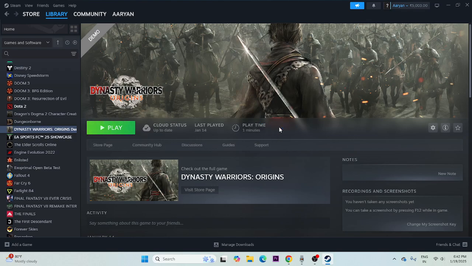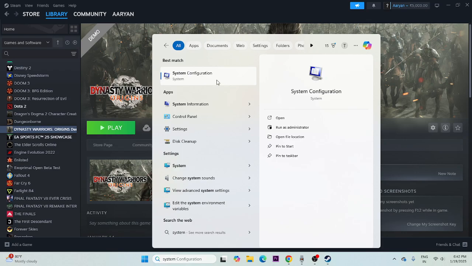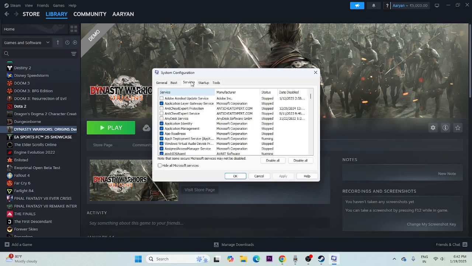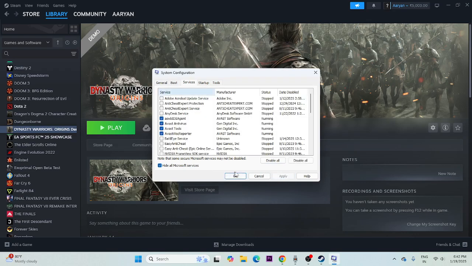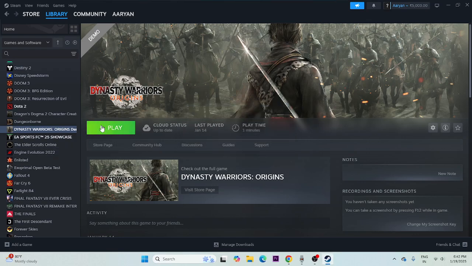Next one is we need to perform a clean boot. So just go over here, search for system configuration, and click on this one. Then go over here and click on the services tab, check hide all Microsoft services, click disable all, go to apply and then OK. Now do a restart. Once the restart is done, try launching the game.